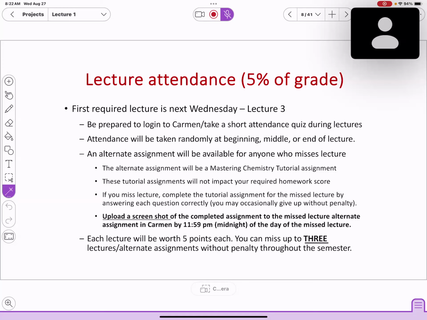If you do the alternative assignment, the only little caveat is you have to take a picture of the completed assignment when you get to the end screen. Once you finish the assignment, do the last problem. It'll show you a little screen. The next slide will have a sample of what it looks like, and then you just post that to the assignment in the Carmen gradebook. So you go to Carmen assignments and find the lecture. Let's say next Wednesday's lecture 3. If you missed the lecture, you go find the lecture 3 alternative assignment, and you upload that screenshot.